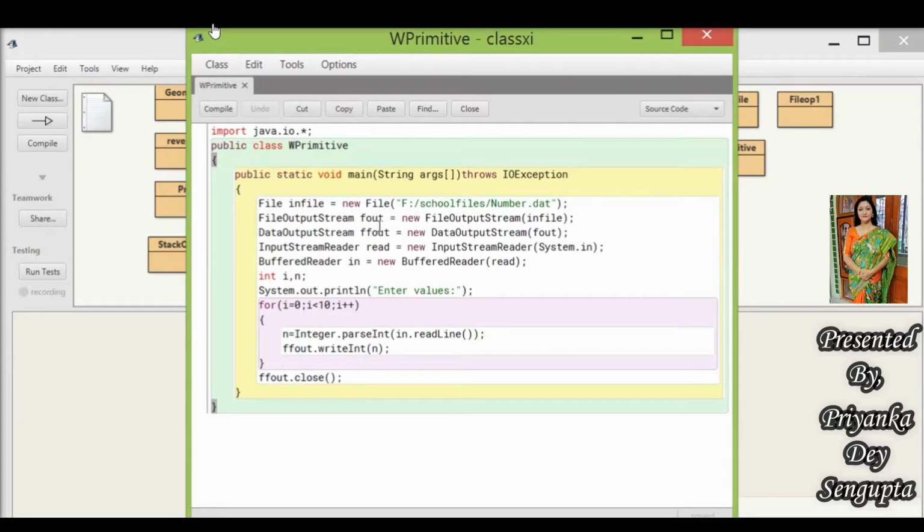Next, file output stream object fout has been created and it is being connected with the file object infile. This is the first step of the previous page. Now step number 2, DataOutputStream ffout. This is the object of the data output stream which is connected to fout. Fout is an object of the file output stream. This is step 2 from the previous page. Now InputStreamReader and BufferedReader. These are used to input the data from the keyboard.